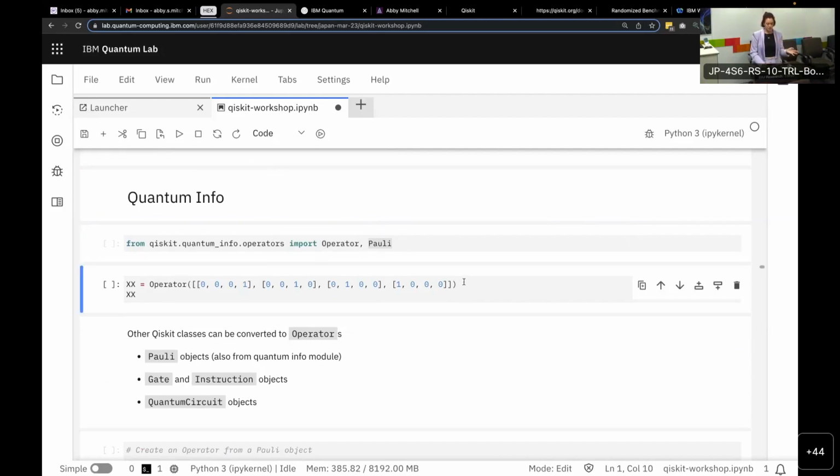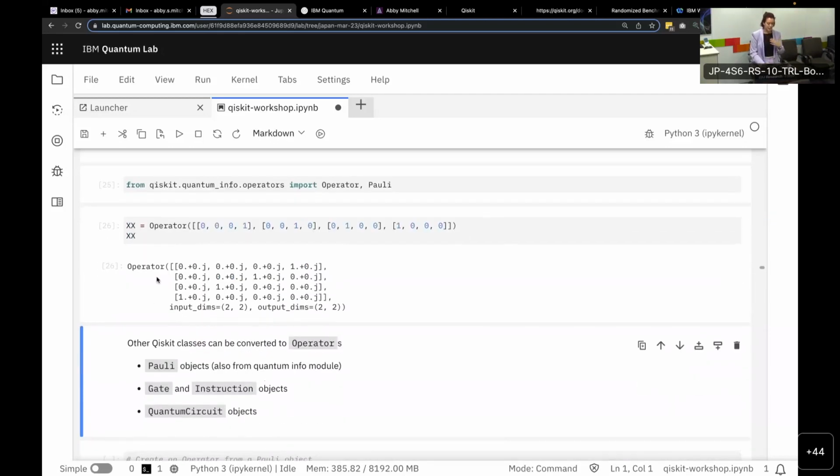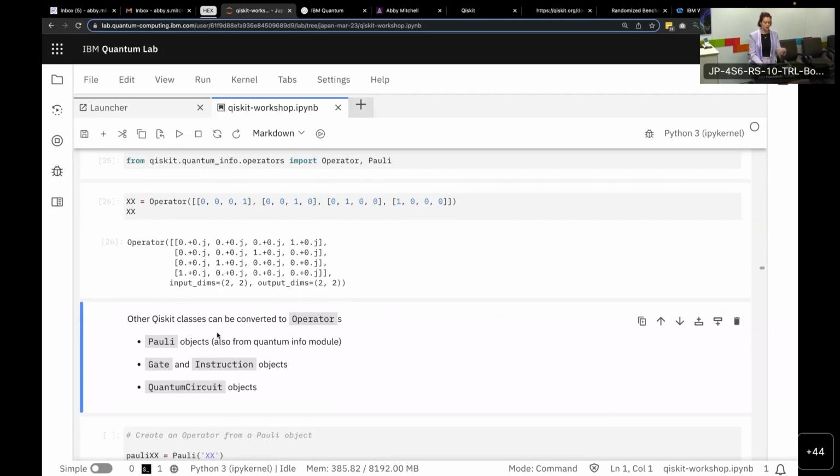Operator, basically lets you input any matrix and it will create an object for you. Oh, I need to actually import it first. One step. Yeah, so it will create this, in this case, I've just put in a big NumPy list, and it's created this matrix operator object for me with the real and the complex parts. This is a very interesting class because you can convert it into a lot of other classes within Qiskit, whether it's a Pauli class or a gate or an instruction or a whole quantum circuit.